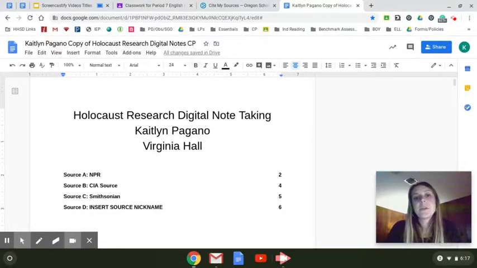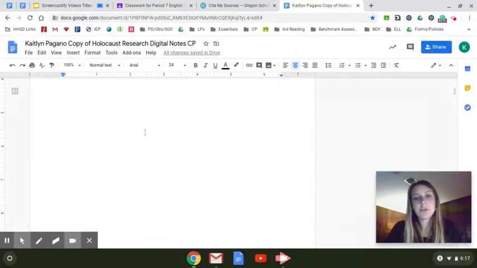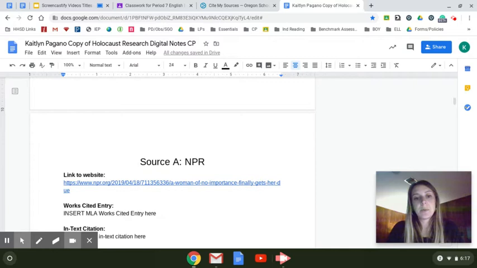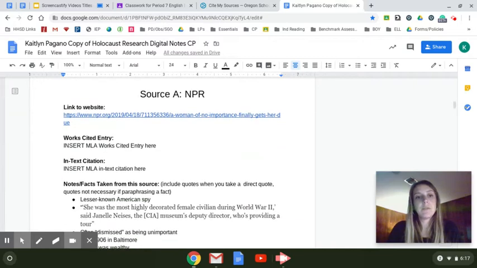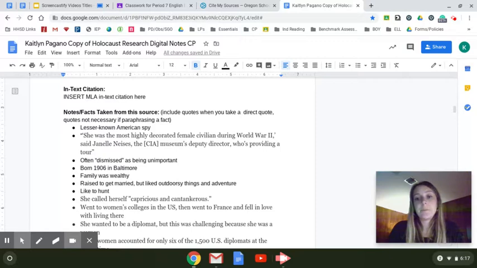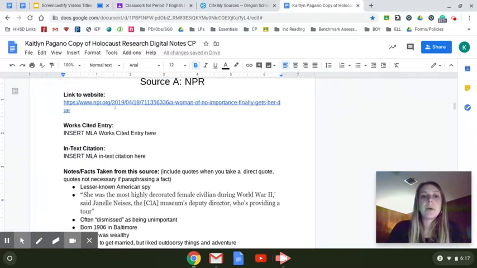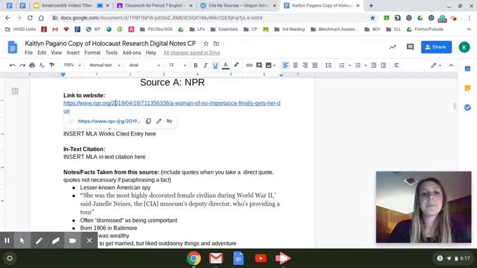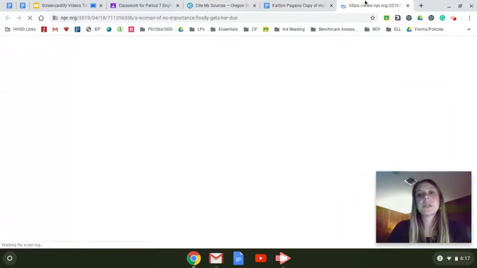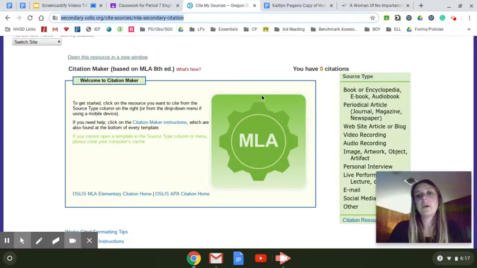So the parts of this document that you're doing now are the citation parts. You should have it finished like this. You should have the link to the website, this should be blank, this should be blank, and then you should have all your notes already done. Okay, so I'm going to go to the website and use it to fill in my citation information, and then I'm going to click submit and it's going to make my citation.